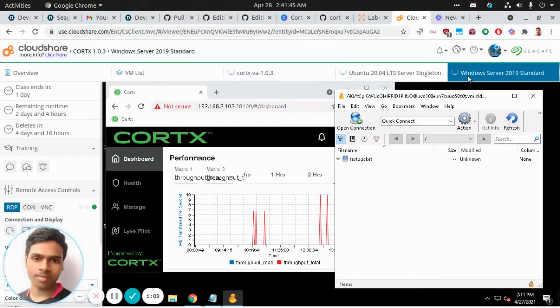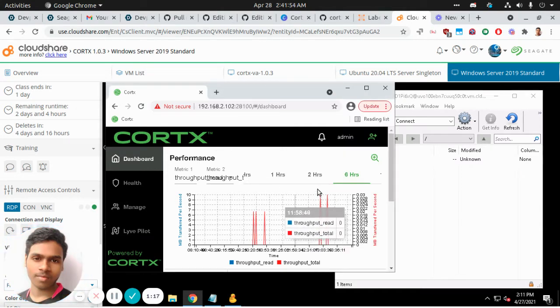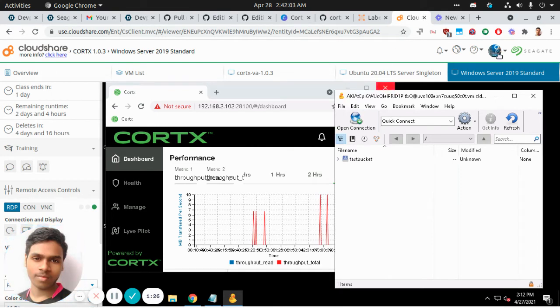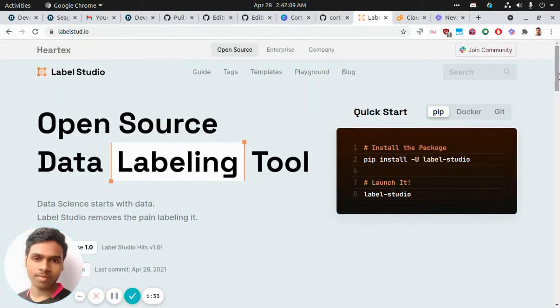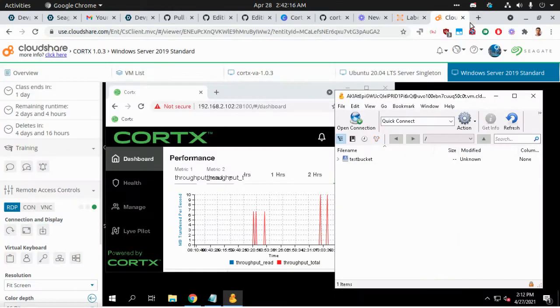This is a Cortex virtual cloud share we are running, and you can see the data. This data bucket is set up correctly, S3. If your data upload and processing happens, you will get some spike in the transfer. Currently my data bucket is empty. So now let's start with our app. Our app is very simple. It helps to integrate S3 with Label Studio and upload the data, and we'll come to know that.